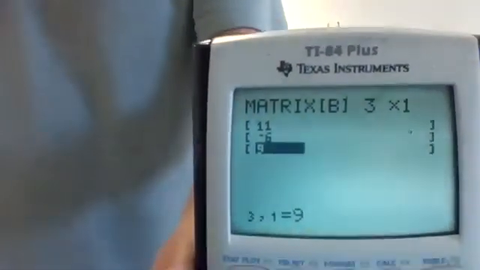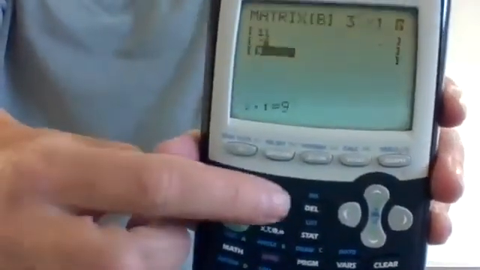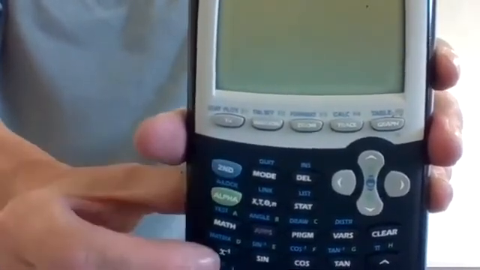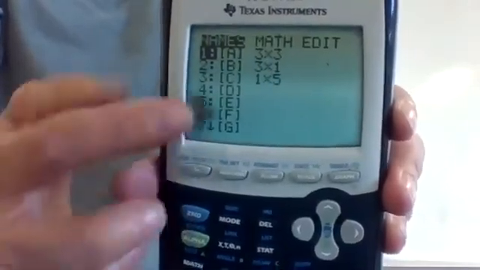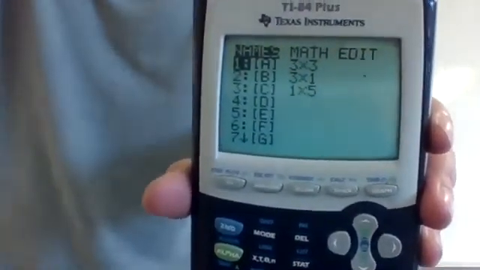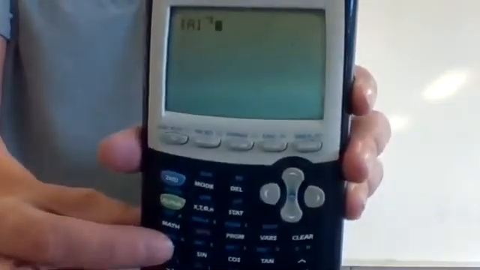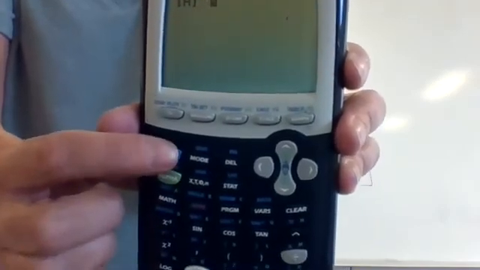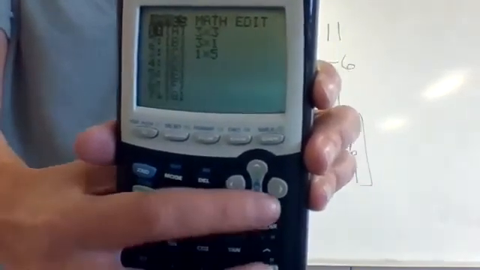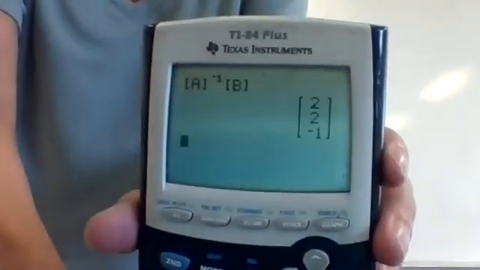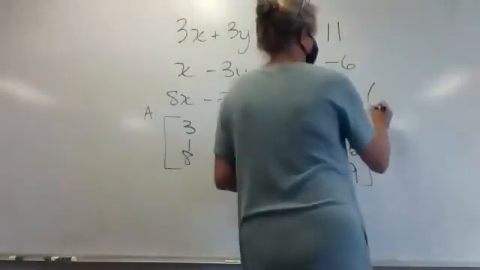Now use your matrices. So I'm going to quit and go back to my home screen and do second matrix. I want to use these now, right? I'm no longer editing. So matrix A on my home screen, hit the X to the -1 button, and then second matrix down to B, enter, enter. So 2, 2, -1.